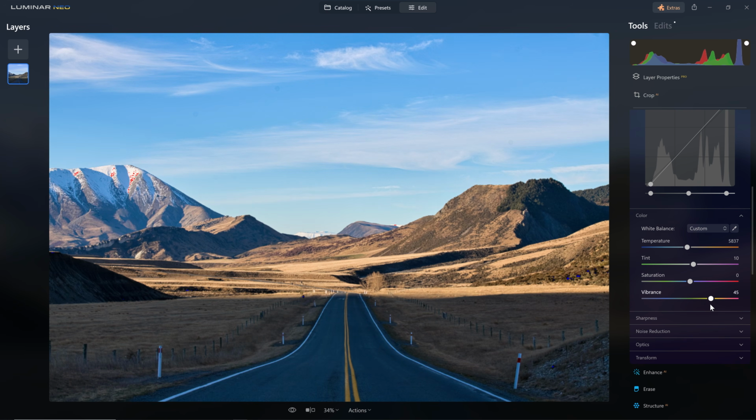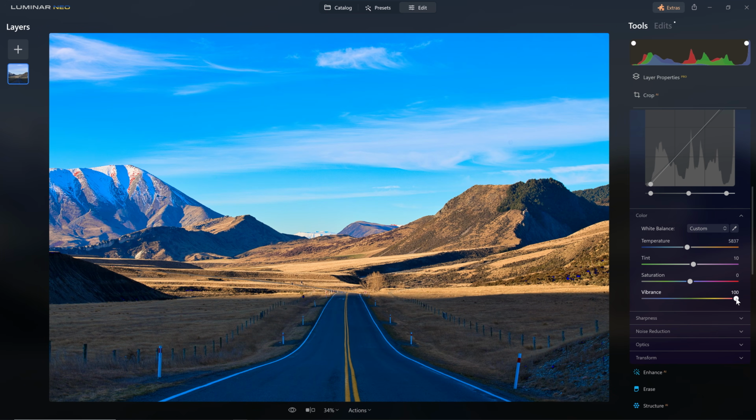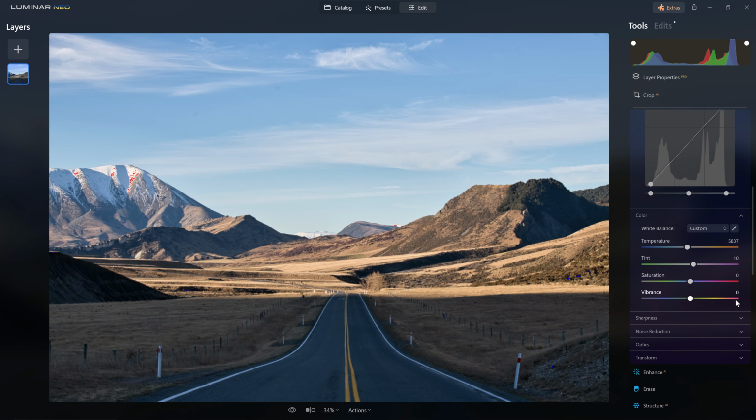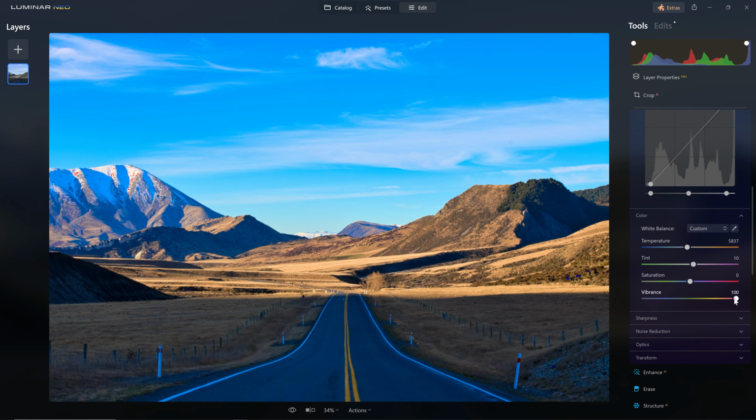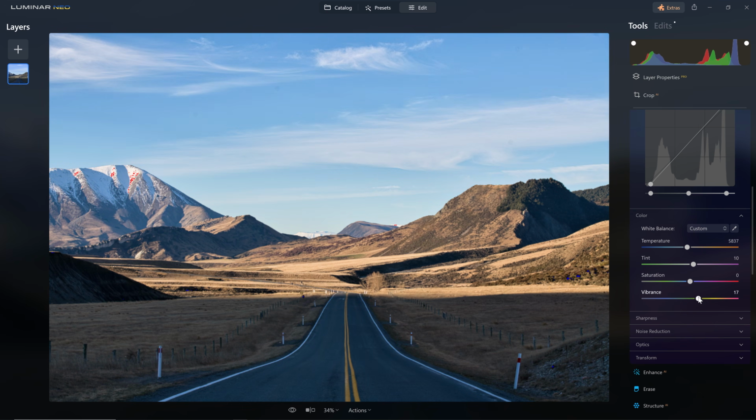Usually I'll be boosting up the vibrant slider before I start working with the saturation, because the algorithm that drives the vibrant slider is a more intelligent and intuitive way of boosting colors. Colors that are already oversaturated, it won't push them quite as aggressively as what the saturation slider does.